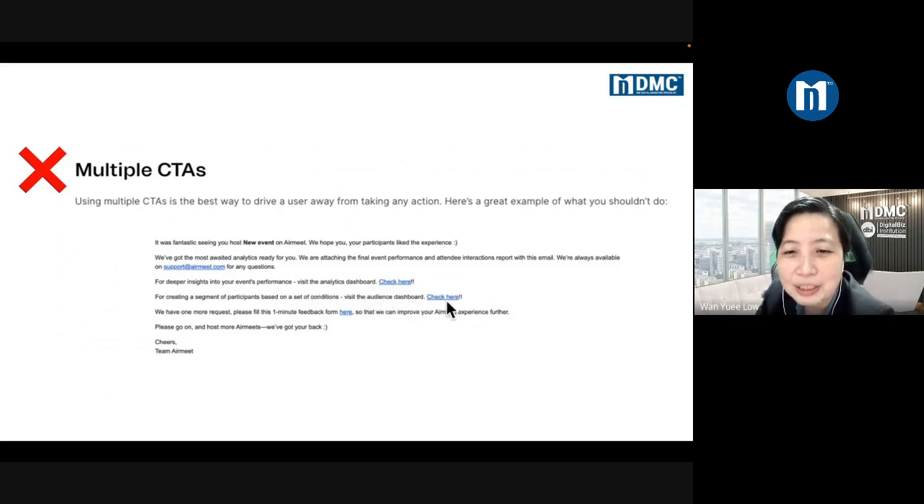Visit the audience dashboard, click here. The name of the call to action is the same, the label. All right. So it doesn't give people an immediate need to take an action. People have to read the entire sentence to know what it is. So when you write emails like this, make sure this particular link that is clickable is actually a description of what people will get when they click the link. Do not use things like click here.